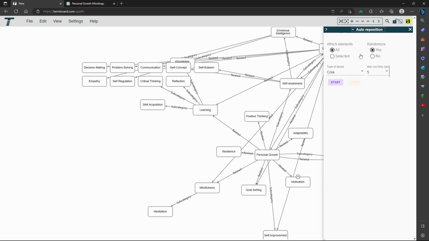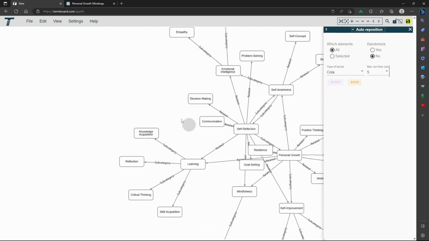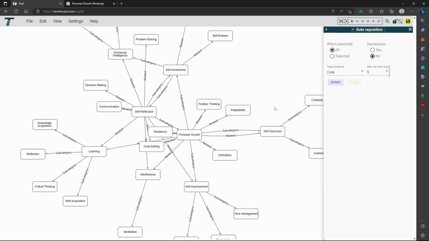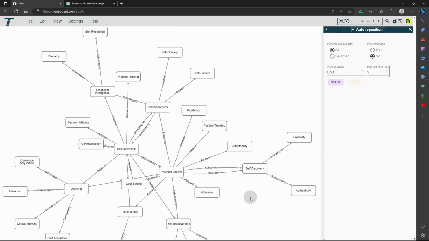If you select for no randomization, the graph will not change completely. You can reposition the concepts a bit better if you like. Let's add some more concepts.